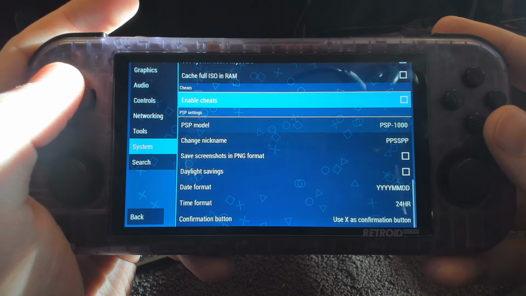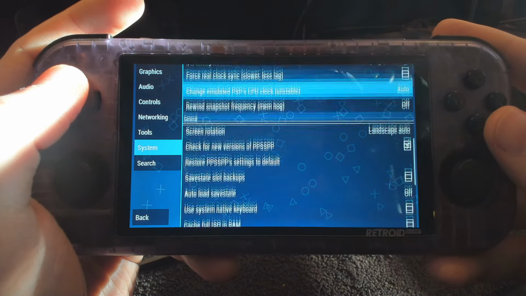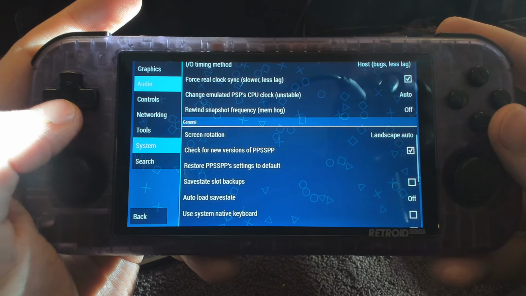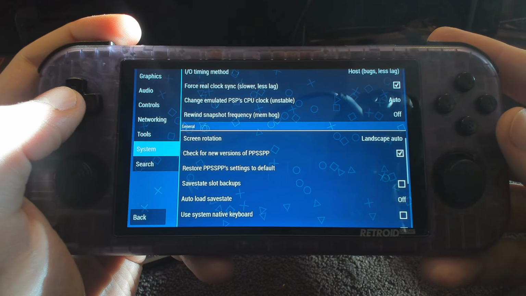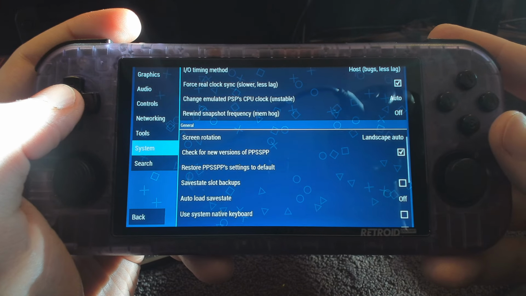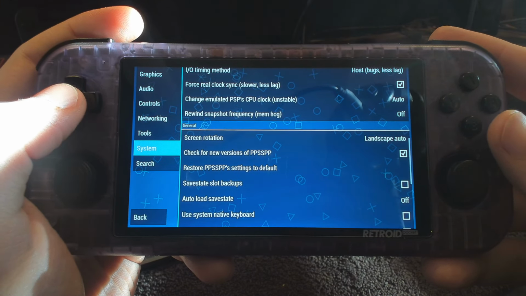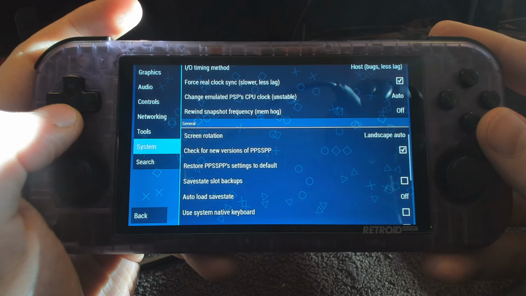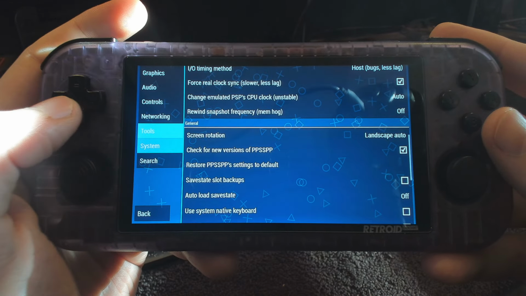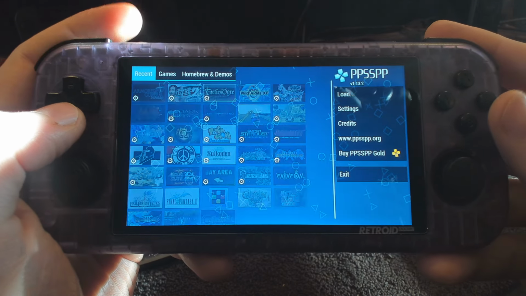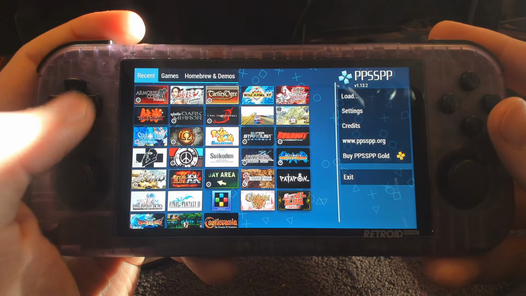So if your settings are not like mine, don't worry too much. As I said before, I have sideloaded the latest version of PPSSPP, got the APK and sideloaded it, but mostly the settings should be similar. So let's start checking out some games.